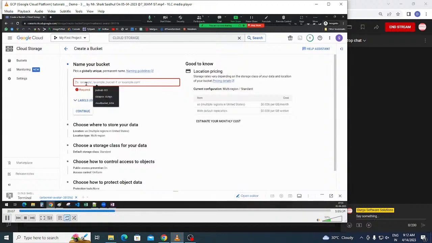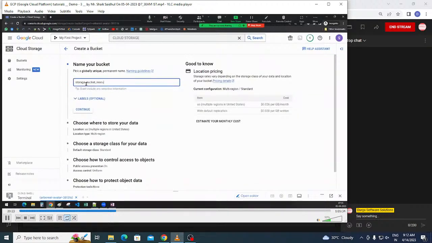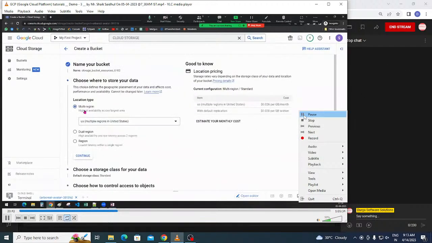So for now, I am going to give storage underscore bucket underscore resources. I have given a proper bucket name, which I believe will not have been used by anyone so far. Even if it is still taken, I will give 10102. So this name no one has used so far, it is a globally unique name. Now after that, once you have given a proper name to the bucket, click on continue.